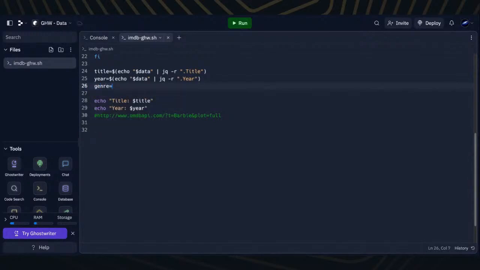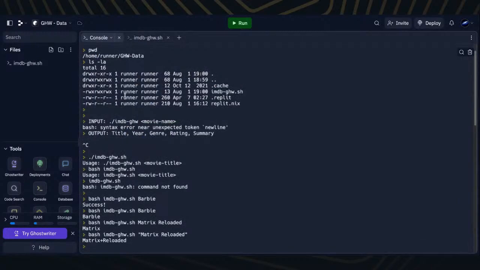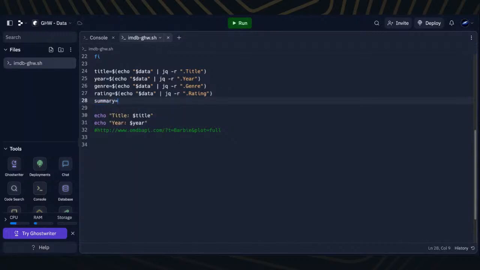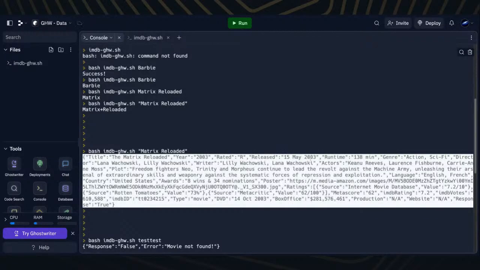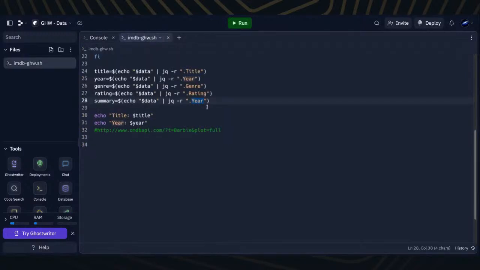So I'm just going to copy: genre, rating, summary. Okay, so what's the summary? Let's see, where is the summary? So we have a year, right? We have Rated R, we don't need that. Released, runtime, genre, yes, we have genre. Director, we don't need director. Writer, actors, we don't need actors. Plot, freedom fighters. I think this is the information we need. Plot, right? So that will be plot.